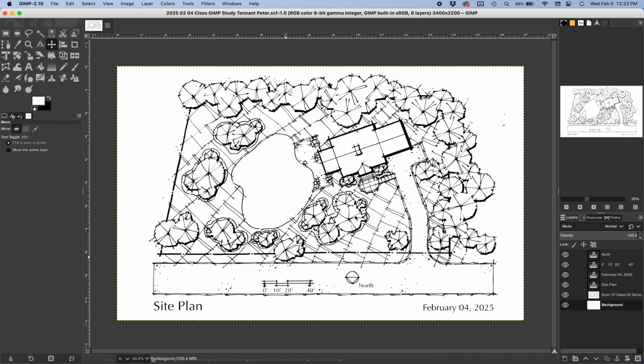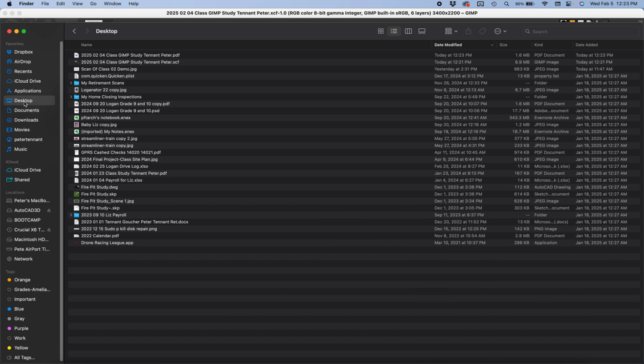I clicked export and hopefully, and I believe it's exported. Where can I find out? Well, I can go here. I can look on my desktop and see, there it is. There it is as XCF. There it is as PDF.